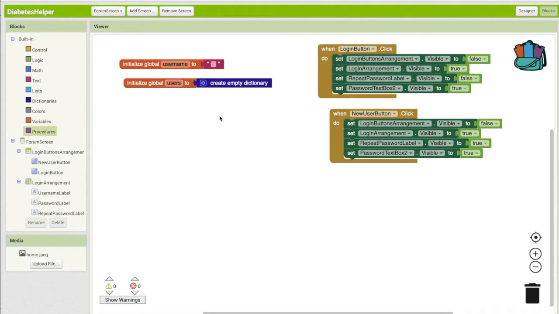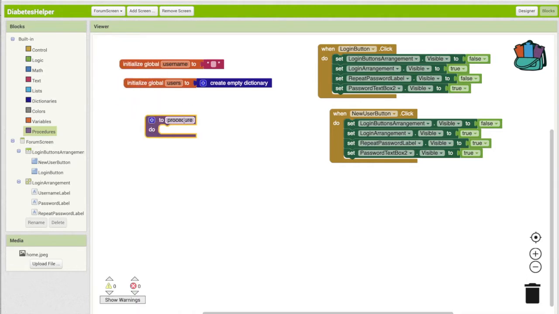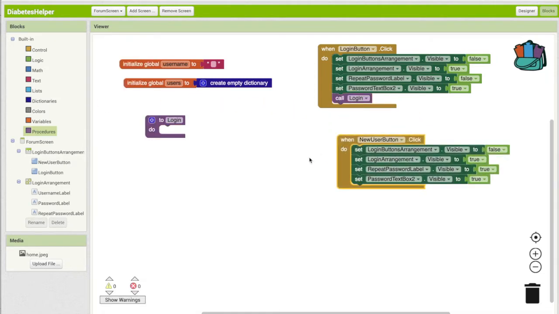So let's handle the login situation first. So if a person's logging in, they've already created a username and password previously, and they just want to log in. So what we need to do is to check that their user exists and that the password matches. So I'm actually going to make a procedure here to handle this. Because there will be a decent amount of code, I'm just going to modularize it and put it in its own separate procedure. And then what we can do is call login from the login button.